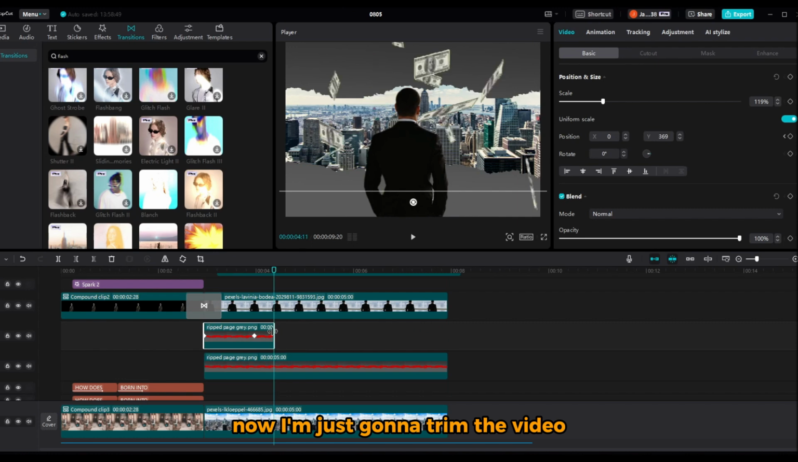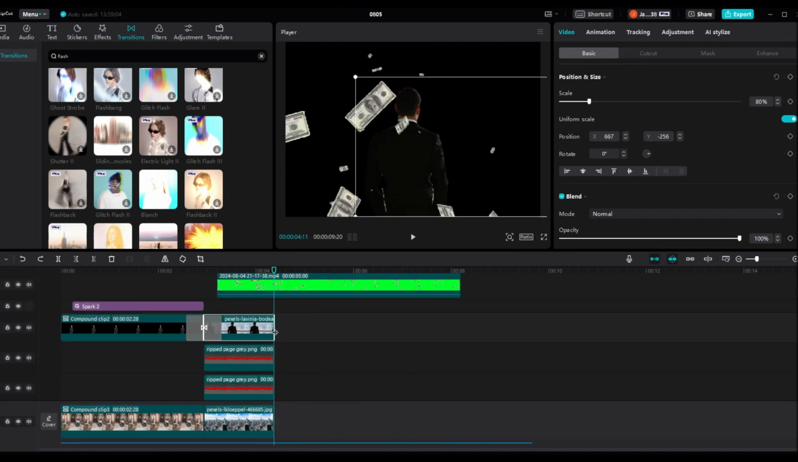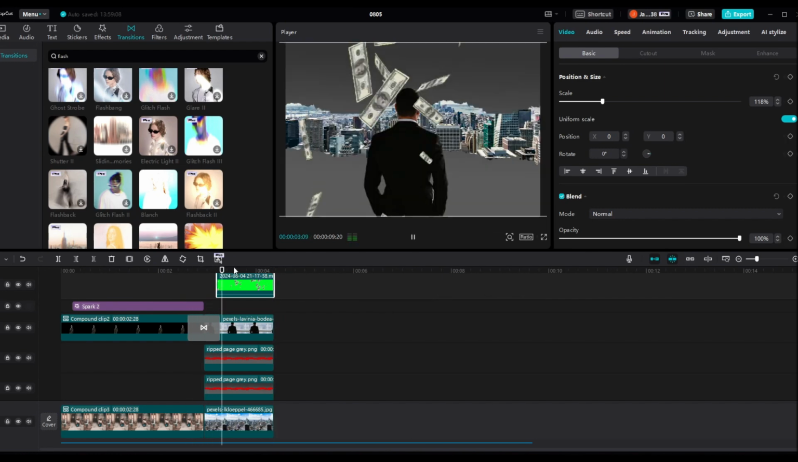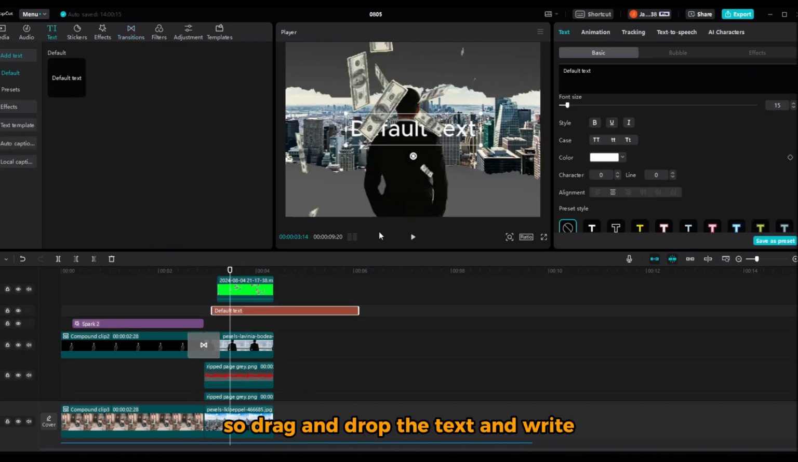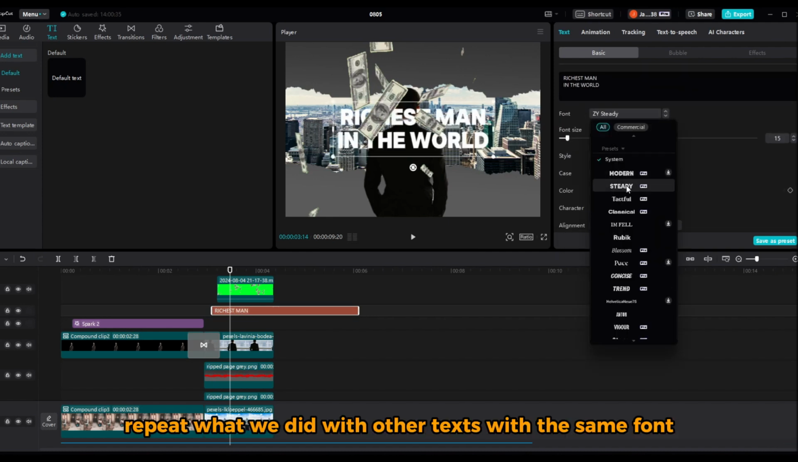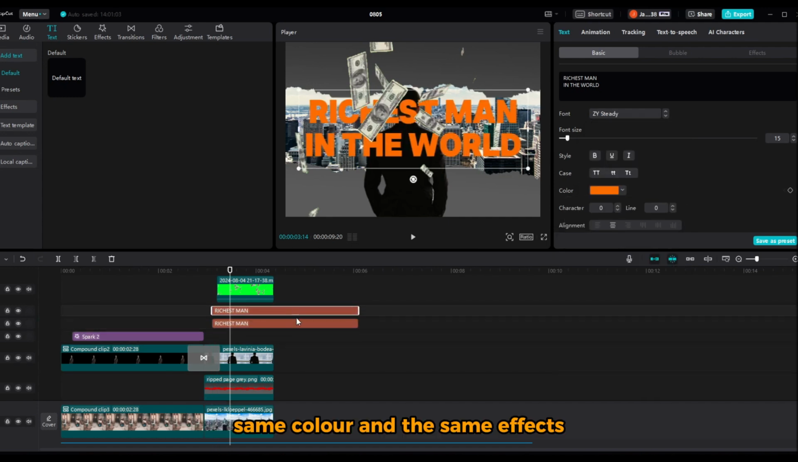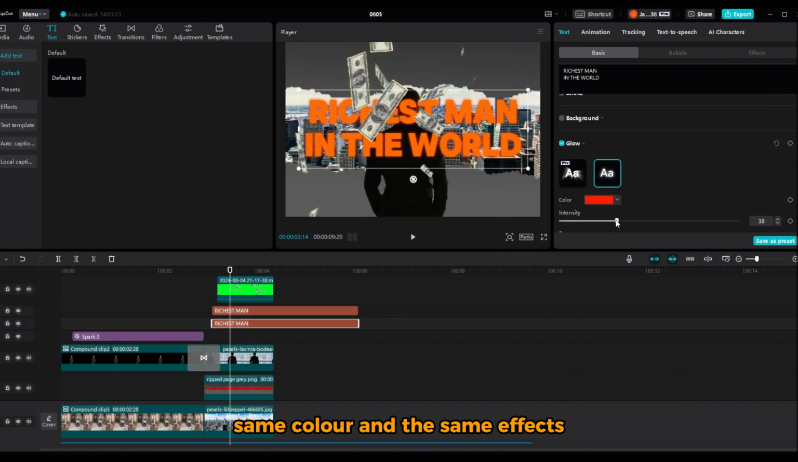Now I'm just going to trim the video corresponding to the audio. And now we've just got the text to do. So drag and drop the text and write richest man in the world. Literally rinse and repeat what we did with the other texts, with the same font, same color, and the same effects.